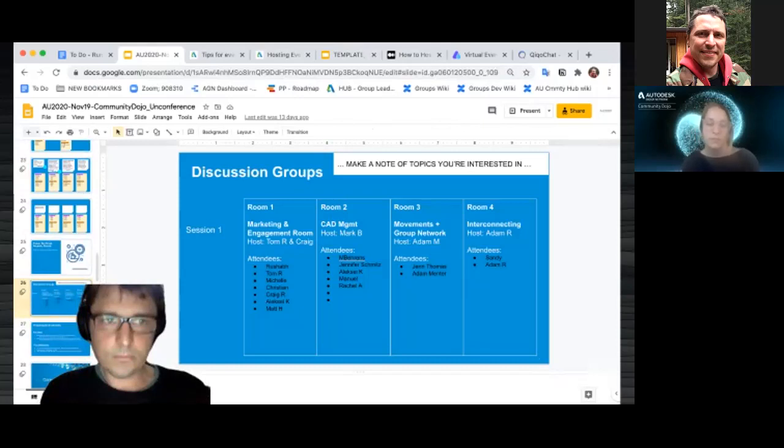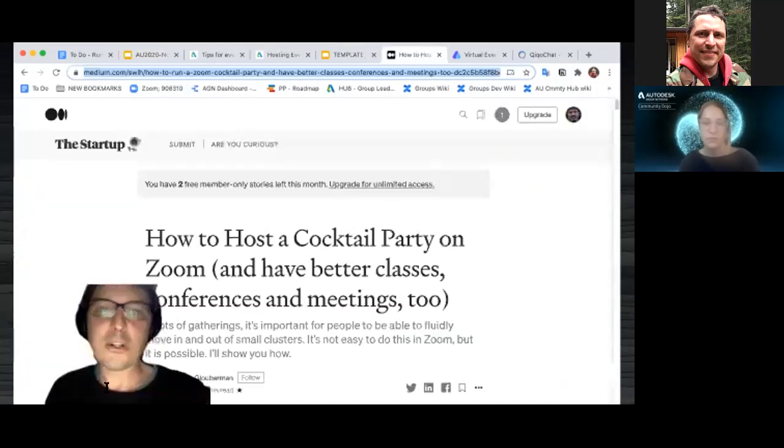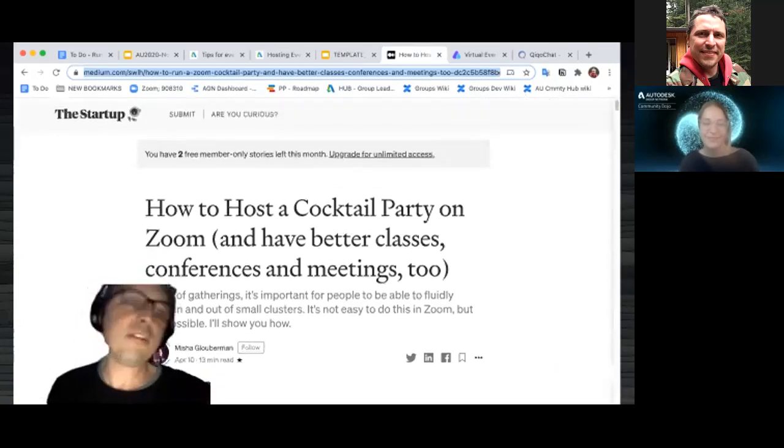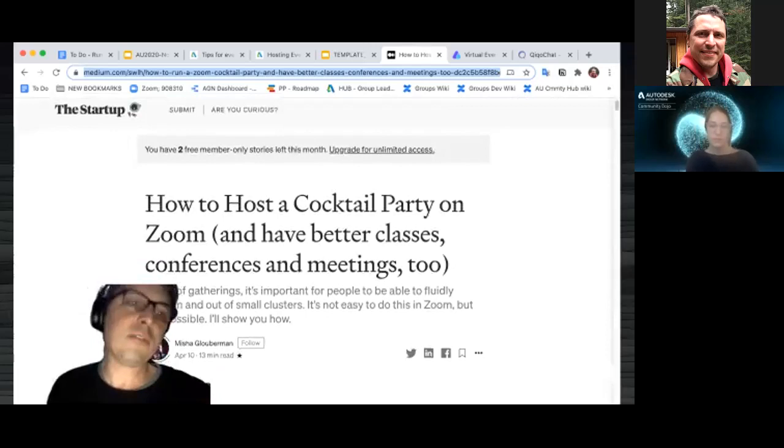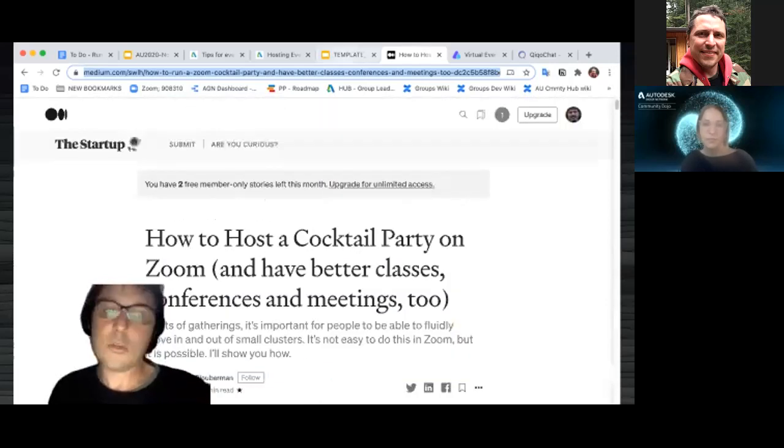Yeah, so in that case, having the host with the moderator permissions in a lounge space was important, because it can help people wayfind within the different breakouts. There's actually a way to do it even more flexibly with Zoom. There's this fun article on how to host a cocktail party on Zoom and have better conferences too, where if you know everybody who's involved, like if you have a group and the 15 people coming or whatever, you can make everybody a host and then they can move themselves. But we didn't do that for AU, but you can do it.